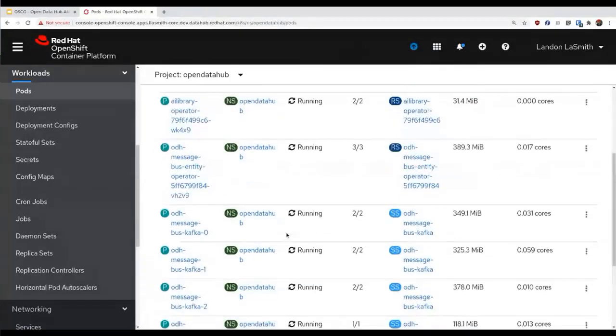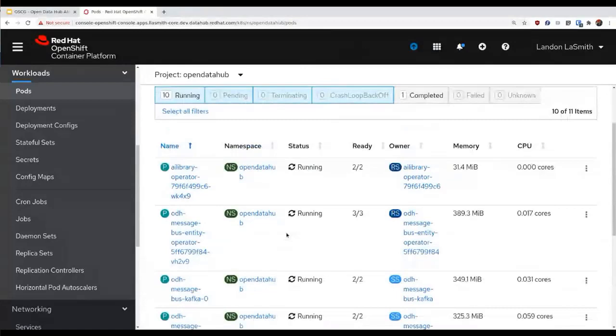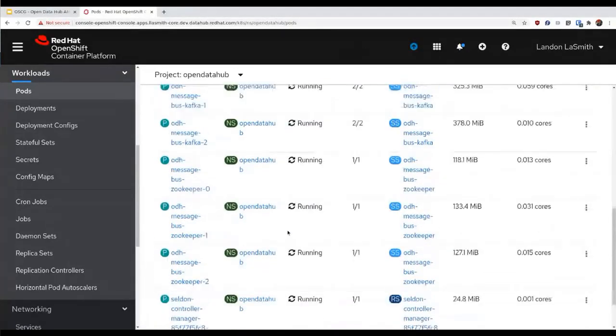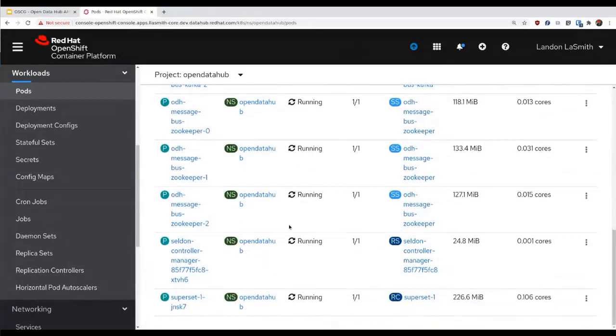So how's your demo going? Everything's deployed. We're missing one key thing for JupyterHub, but I'll investigate that and we'll go from there. So we can open it to other components or questions.